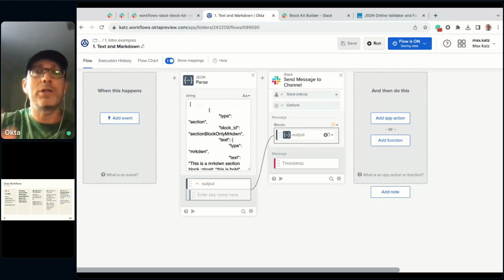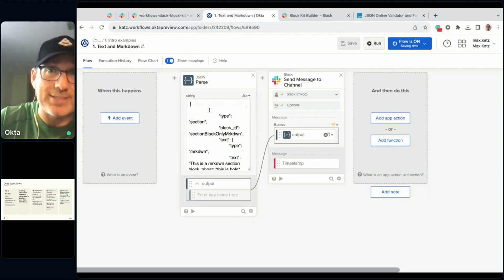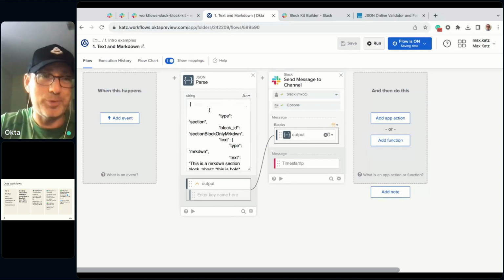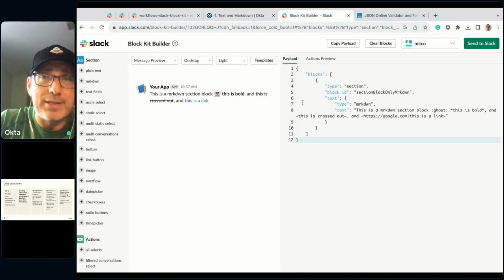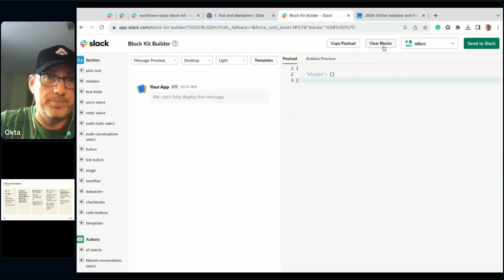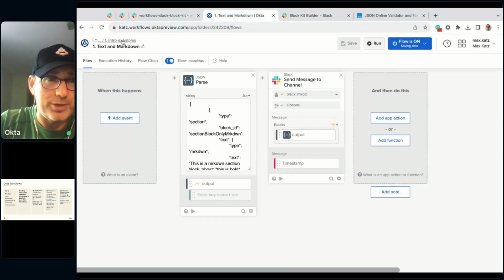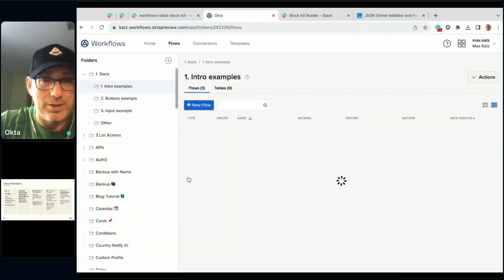Okay, now let's look at another example. So this was just text, but let's look at buttons. I mean, that's probably more interesting. So I'm going to go back to my builder, and right here, first of all, you can copy the payload. So if you want to try and work close, it's easy. You can just copy. I'm going to clear, and let me see what's the next one. Sorry, let me go back.